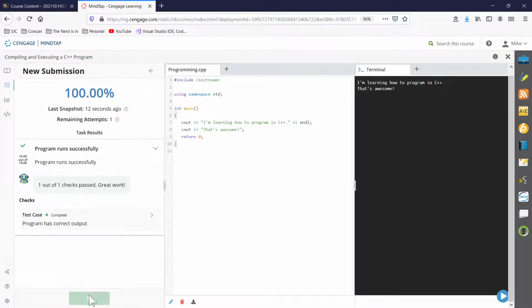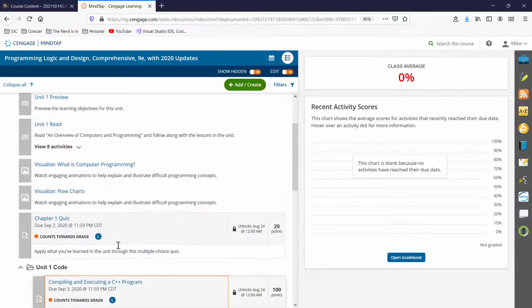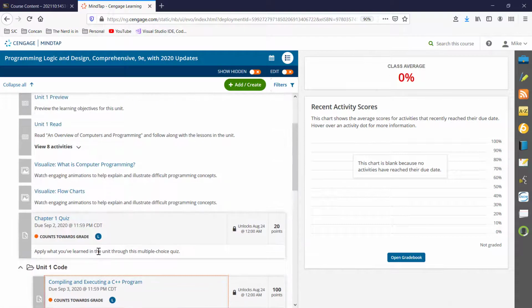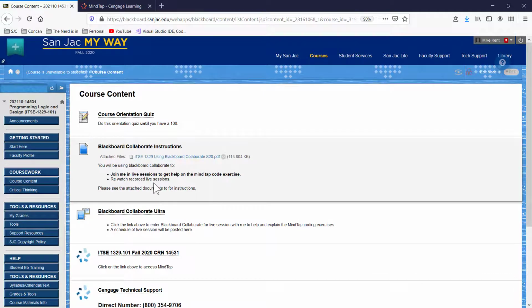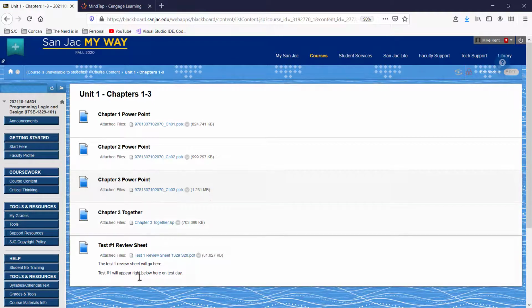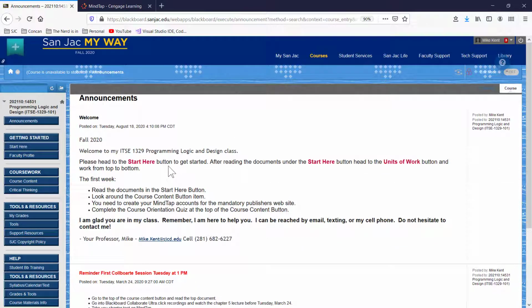And I'm going to confirm that. So then I can come over here and hit this X button, and now I'm back in Blackboard. I am back in MindTap. So what you're going to do in MindTap is your chapter reading quizzes and your coding exercises. What you're going to do in Blackboard is get your content. You're going to go to the unit chapter. You're going to watch the lectures. This is also where you're going to take your major exams. So that's just a quick overview of how Blackboard is set up for the class.